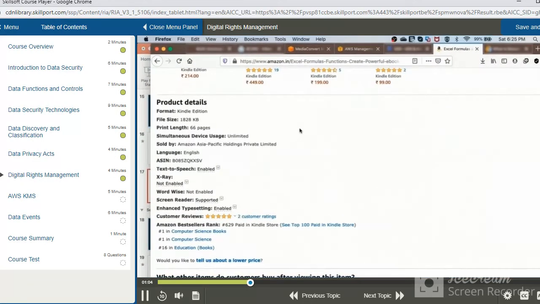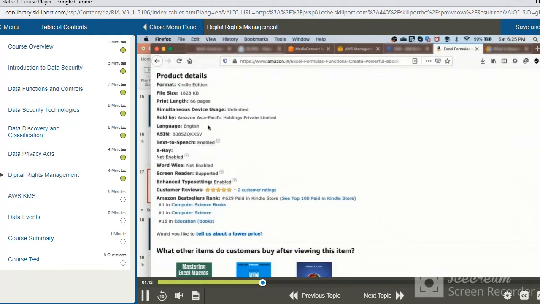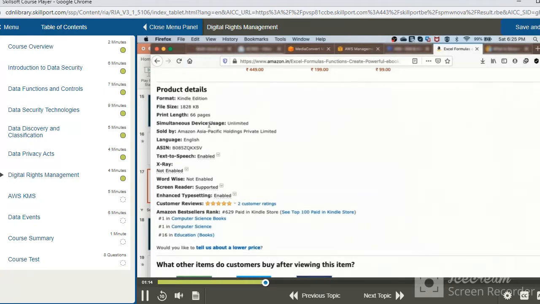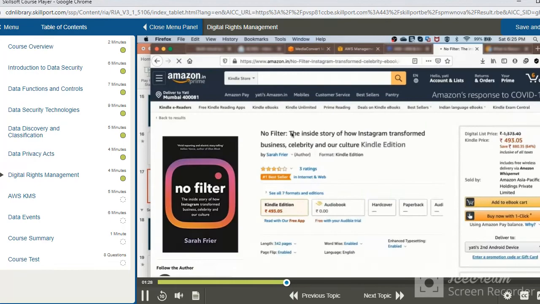Let's talk about Kindle. You must have used Amazon Kindle one way or the other, be it on your Kindle reader, your desktop, or your laptop. Whenever you open a file, if you go to the properties and look, it would have something called simultaneous device usage. If that is set to unlimited, this means there is no DRM applied to it. What it means is that this particular file can be used across many devices.